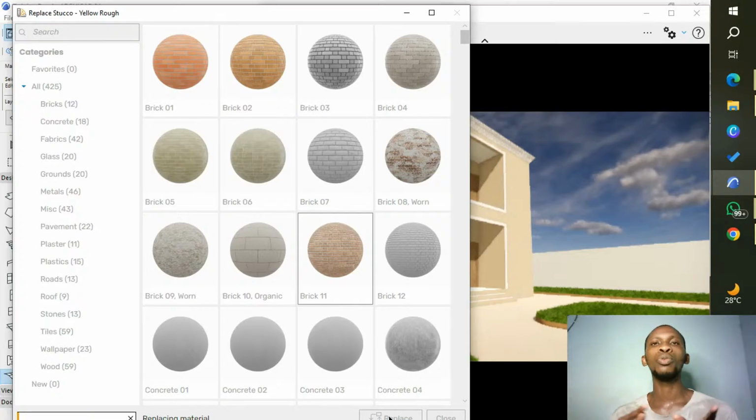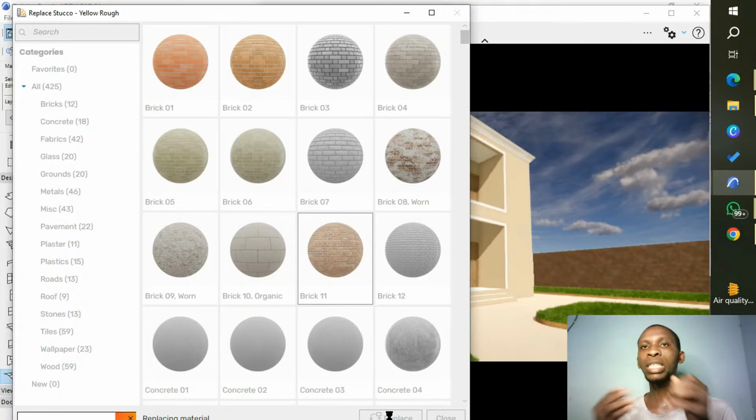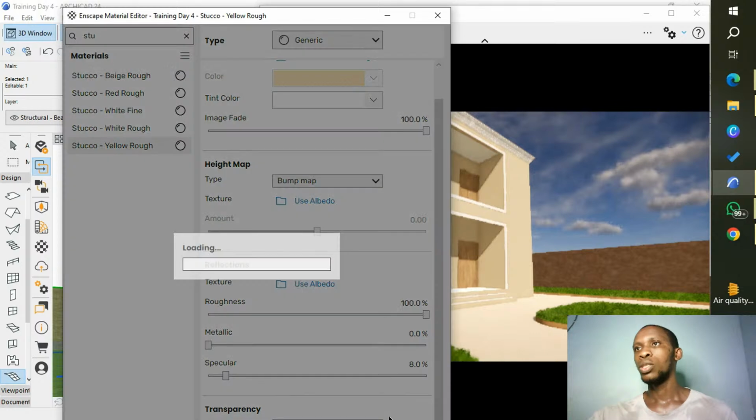Except if you have these materials, these Enscape libraries, in your system, so you can easily get them without going back and forth and all that. So it becomes easier, right?